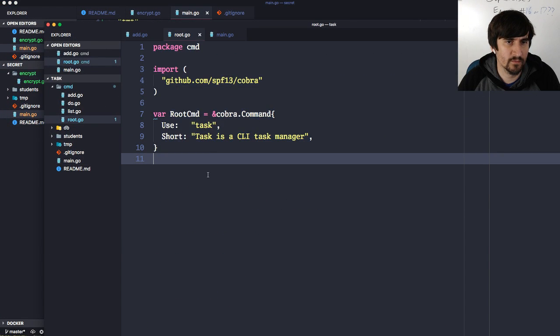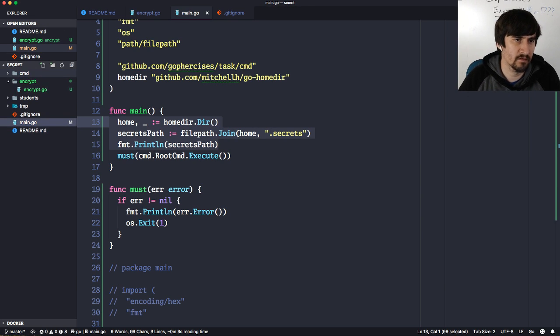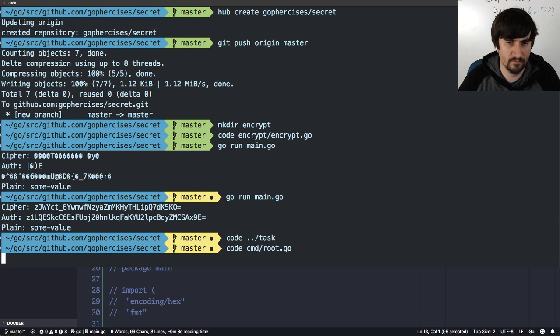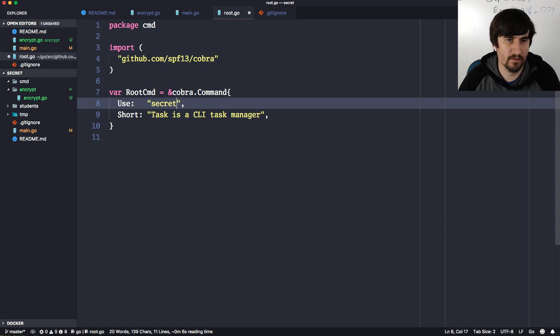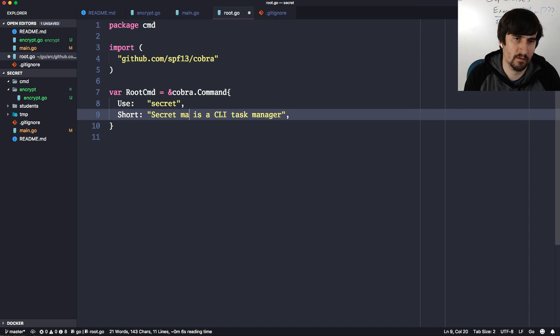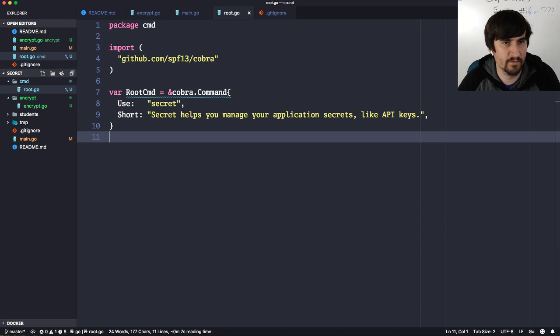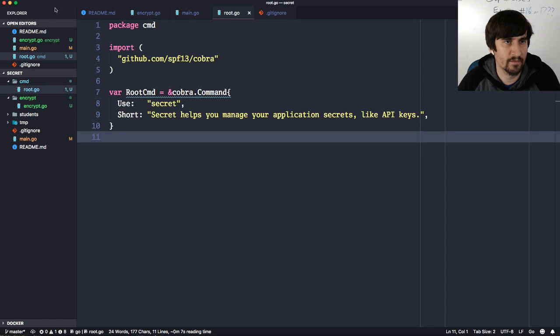All right, so I want this root.go. I grab this command. So I'm going to go ahead and make a directory called command. And then inside of here, I'm going to code command root.go. And this is going to be called secret. Okay, save that in there. And then I'm just going to copy one of these other ones just so I have it as an example.